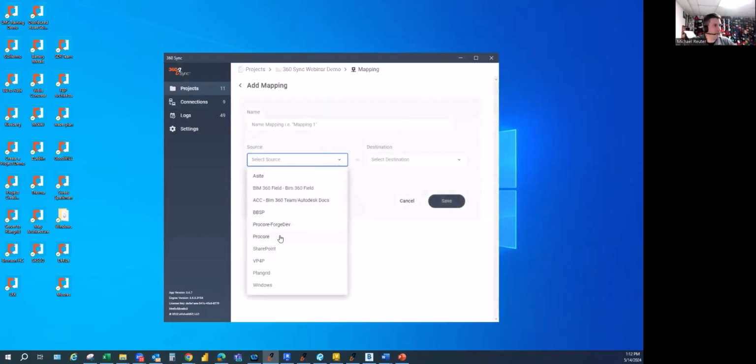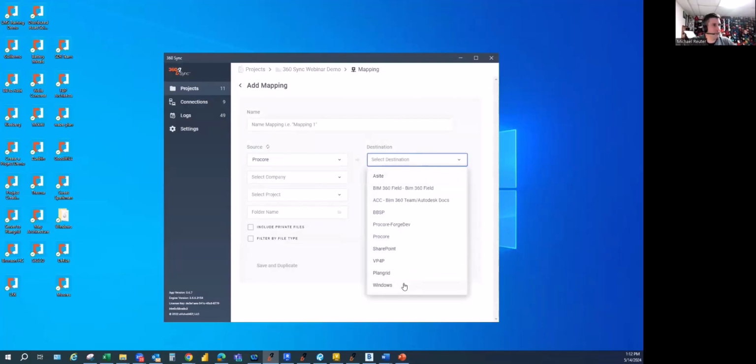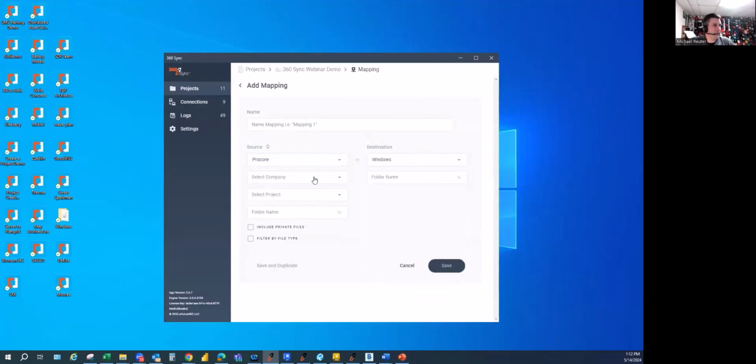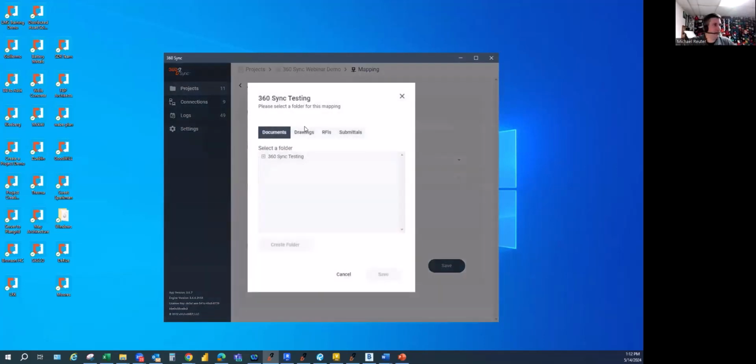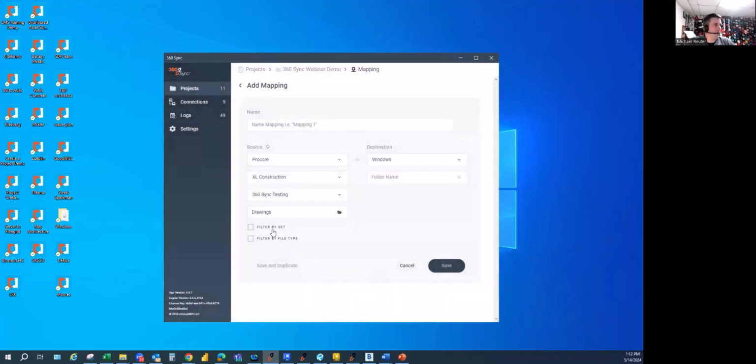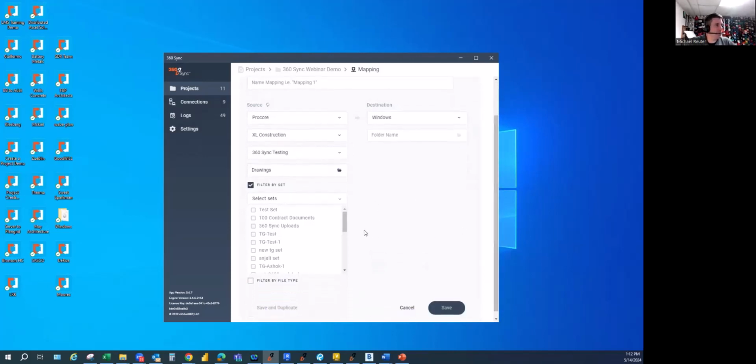And so again, if I want to connect to Procore, I'll choose that as my source. If I want to download this stuff to Windows, I can choose my destination. Then I'll choose my company. I'll choose my project. And so now I want to connect to drawings. And so if I want to filter by set, maybe I just want to download a specific set. Maybe I'll do a couple of them here. Maybe I wanted to just do this one, or maybe I wanted to do both of those.